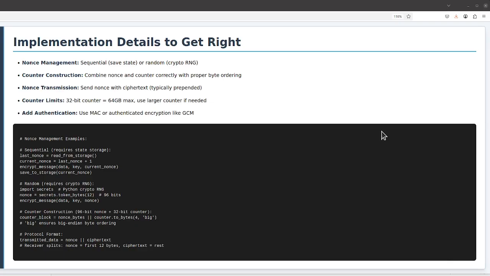The second detail is counter construction. You need to correctly combine the nonce and counter into a 128-bit block. The typical approach is to use the first 96 bits for the nonce and the last 32 bits for the counter. But you must pay attention to byte ordering. Is your counter Big Endian or Little Endian? Most cryptographic standards use Big Endian, where the most significant byte comes first. Make sure your encryption and decryption use the same byte ordering.